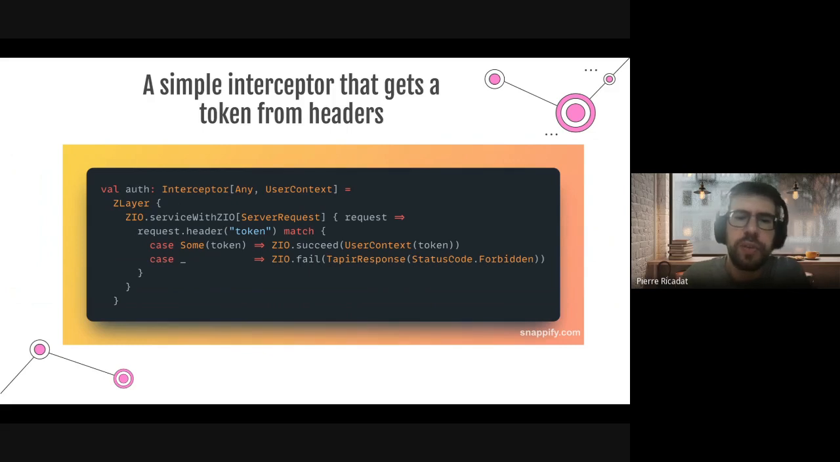and our ZIO accesses the server request from the environment, which gives us this request object, and then checks the header called token, and sees if we have this header. If we find it, we create a new user context that contains this token. If we don't find the header, we fail with a response saying it's forbidden. Here I don't even validate the token, but in practice you would also validate the token, and maybe in your user context, instead of the token, you would put the user ID or the user information, and so on. But for the sake of keeping the example simple, I just put the token in the user context.